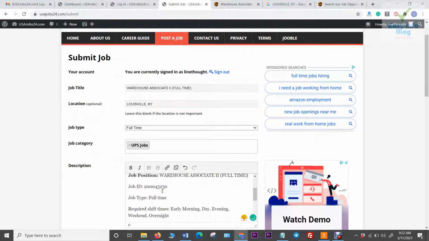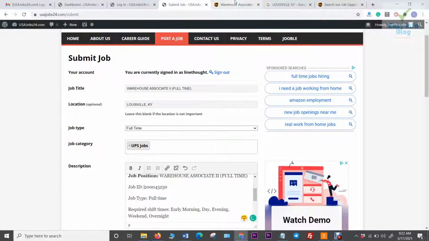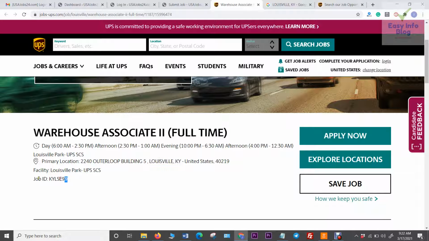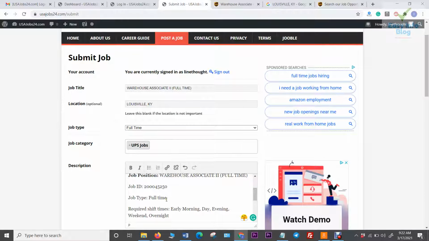Have you seen? Job ID, you go to the job page. This is the job ID, KYLS. You find the job ID. There are some jobs that do not have a job ID anyway. So if the job you are working on does not have a job ID, you can put there not applicable. Remember to bold the job ID, bold job type.